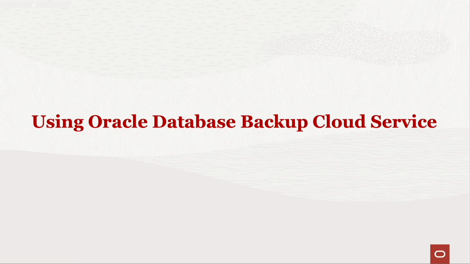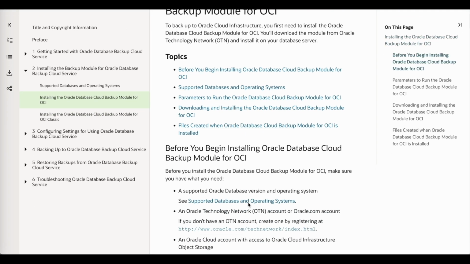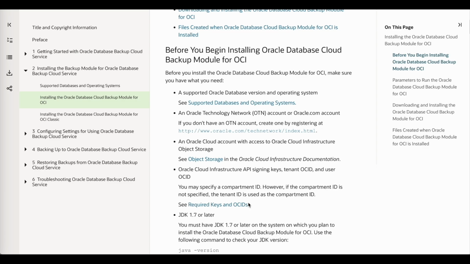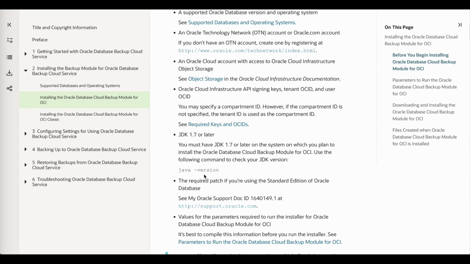Let's first take a look at using the Oracle Database Backup Cloud Service and at the documentation. From the documentation page for the Backup Cloud Service, we can see the installation process we need to follow to install the module onto our database server. This includes the prerequisites such as having a supported Oracle database version, having access to the Oracle Technology Network so we can download the module, having access to OCI so we can access object storage, and also ensuring our system has Java 1.7 or later installed. And we can check that using the java -version option.